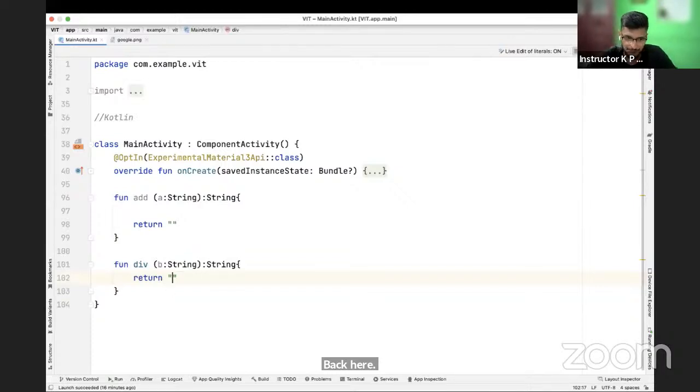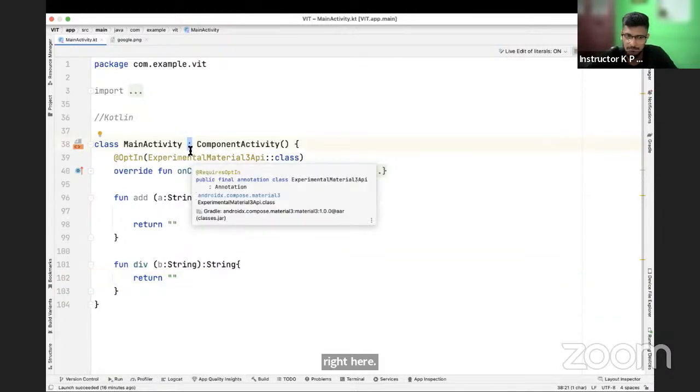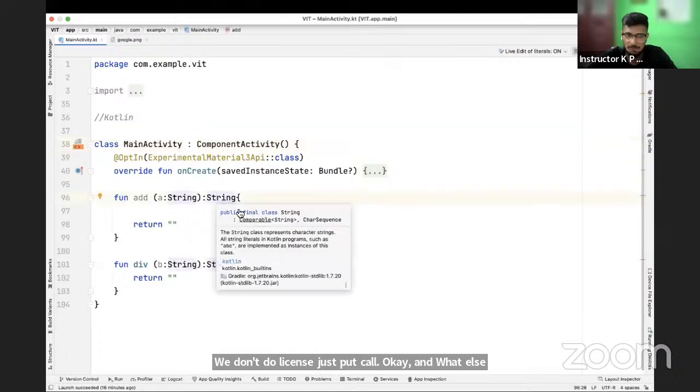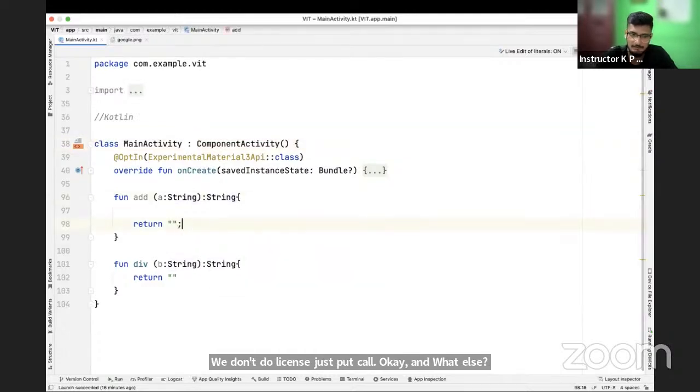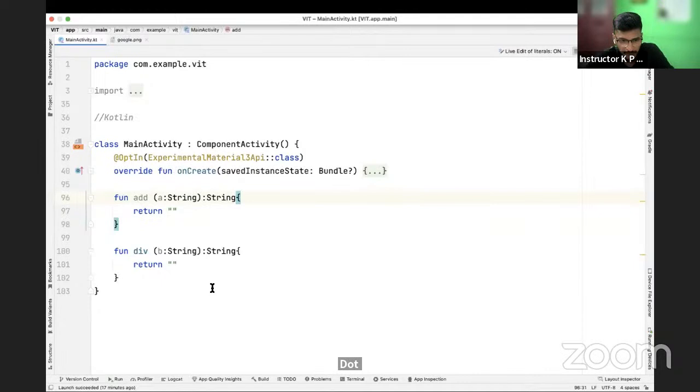Is it clear, everyone? Okay, for inheritance, we use extends, right? Here we don't do extends, just put colon. Okay, and what else? We don't use semicolon. Every place in Java we put semicolon, semicolon, semicolon, right? Here we don't have semicolon. And another important point is null. We put this dot, question mark and all. I will talk about that later. It's a little complex to understand. As of now, this is enough.